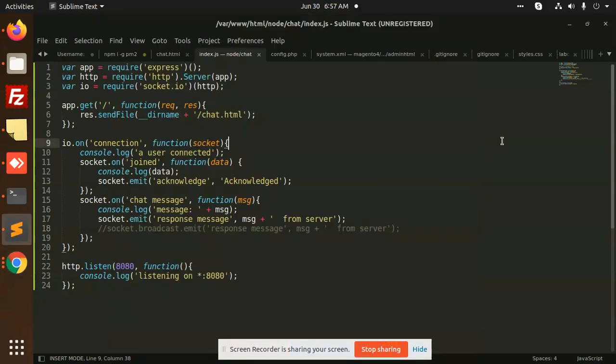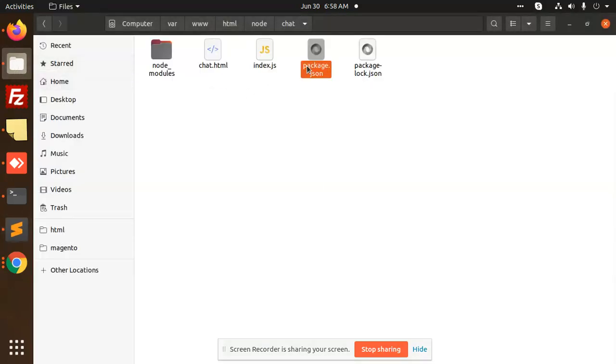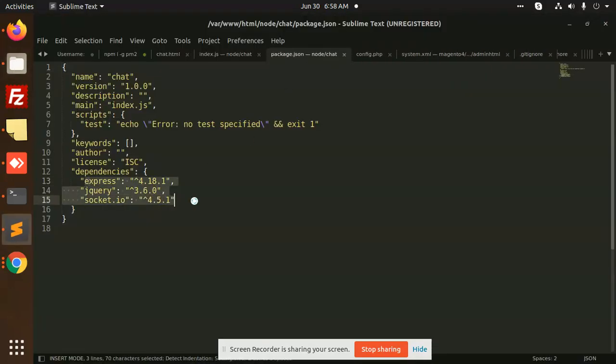Today we are going to learn about Socket.IO. Okay, so this we have done with 2.1. First of all, I have used npm init. Then we have installed express, jQuery and socket.io. So this is the configuration file I will show you. This is package.json. So there is express, jQuery and socket.io.